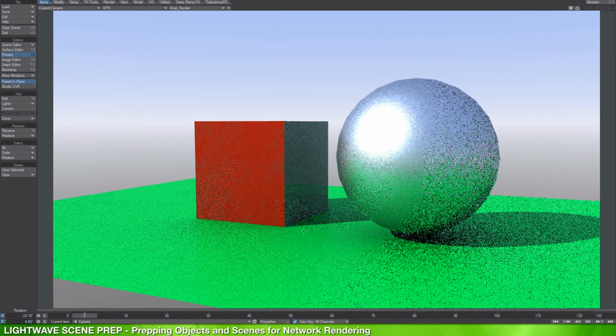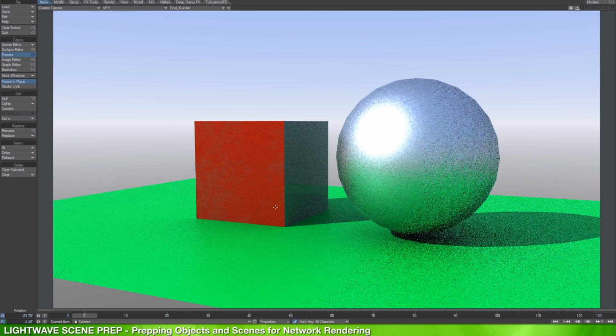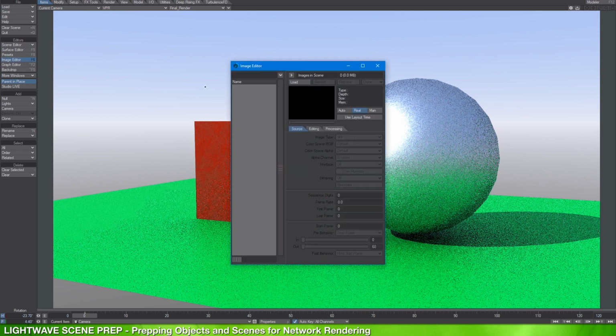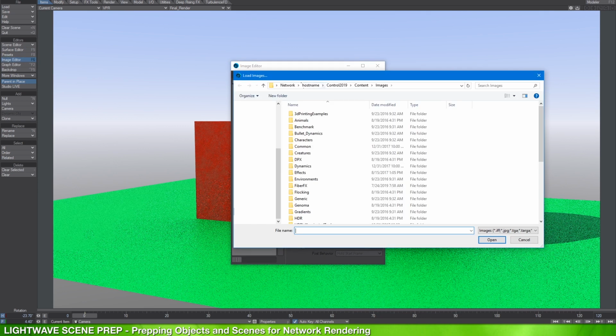So we can see here that we have surfaces applied, but we don't have any images applied. And that's where this next step is going to come in, because this is going to be important in how images are applied to your objects. So I want to apply an image to the surface, so I'm going to go to the image editor and click load. Now this is still pulling from the network share using the images folder underneath the content directory.